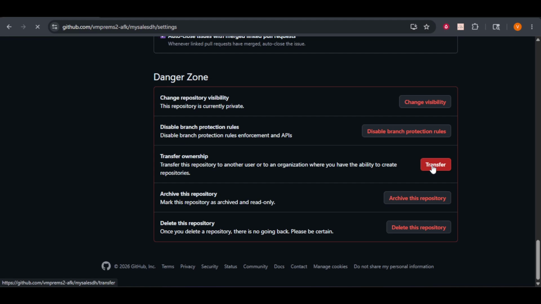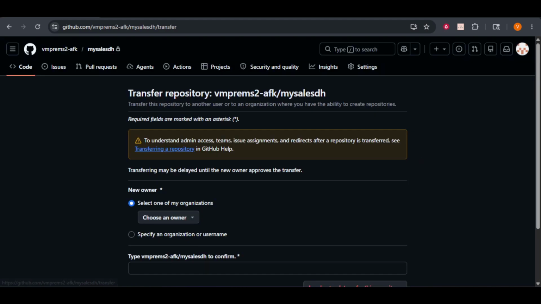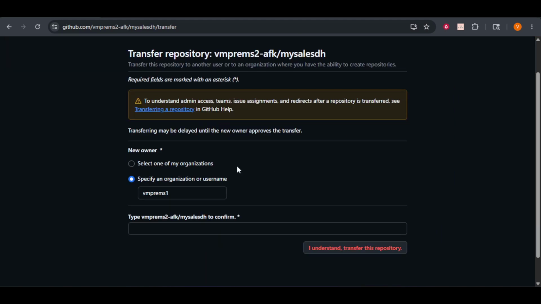After entering the username, you may need to confirm your intention to transfer by typing the name of the repository. This step ensures that you're absolutely certain about the transfer. Once confirmed, the repository will be moved to your primary GitHub account. Repeat this process for each repository you want to transfer from your secondary account.